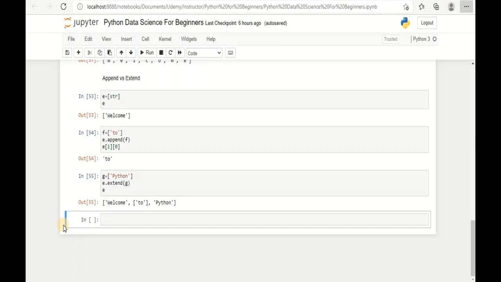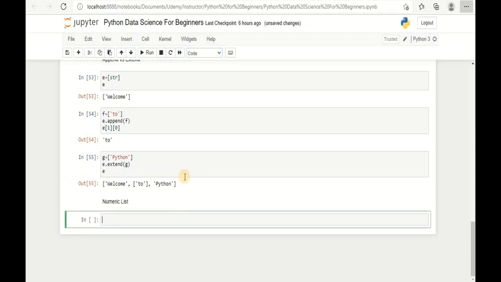Alright guys, welcome back to this learning module. In the previous lessons, we talked about the difference between appending a list versus extending a list. Today we're going to talk more about numeric lists. I'm going to change this to markdown and enter a new line here.